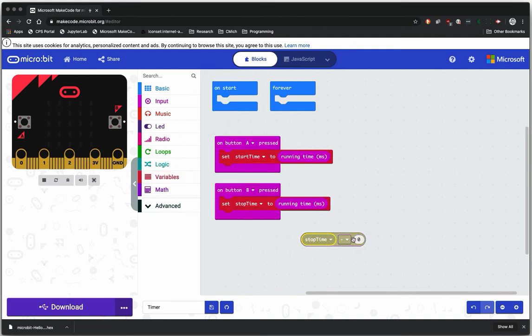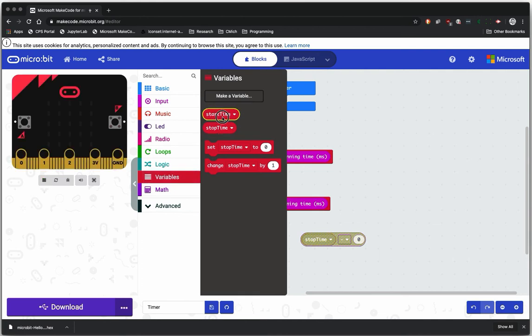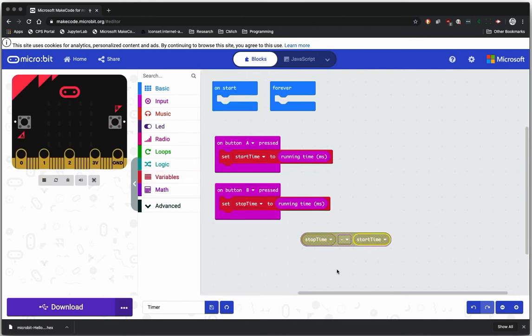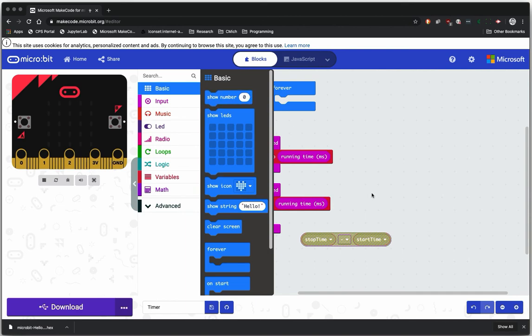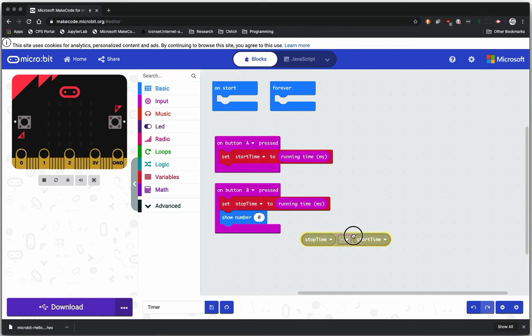So stop time minus start time, that is the time that elapsed between us pushing A and B. But that's all on the microbit in milliseconds. So that little display might be a little challenged in order to print out these details. But let's have a look. If we say we would like our display to show a number, and that number now could be this difference.